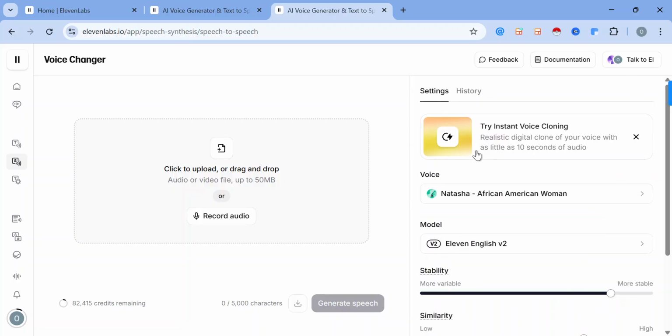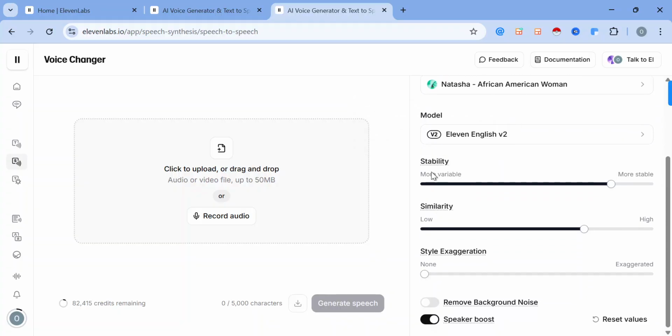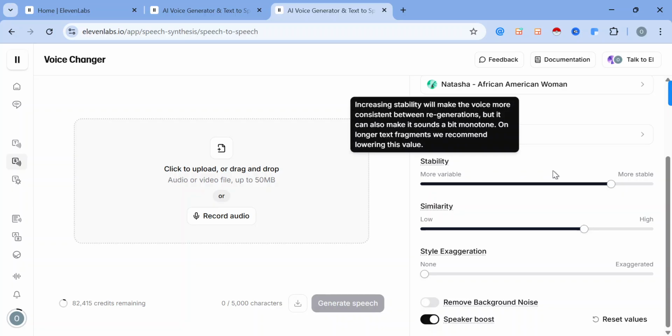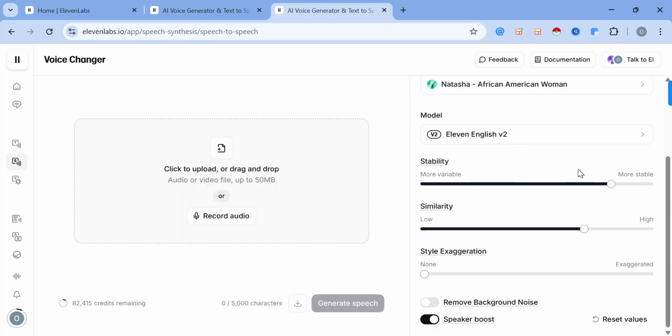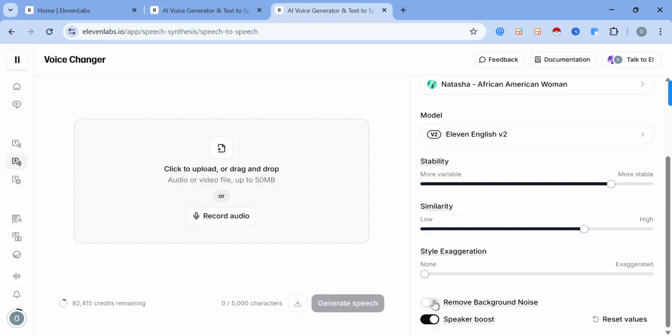So once you're done selecting the voice, you can choose the preferred model, and you can also regulate the stability, similarity, and the style exaggeration for a proper variation of the voice. And then you can also click on remove background noise if the audio has a lot of background noise there. So this is how to use the voice changer application on 11 Labs.